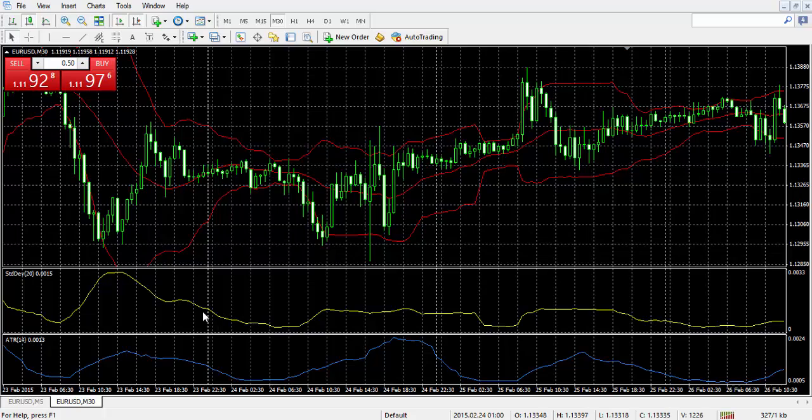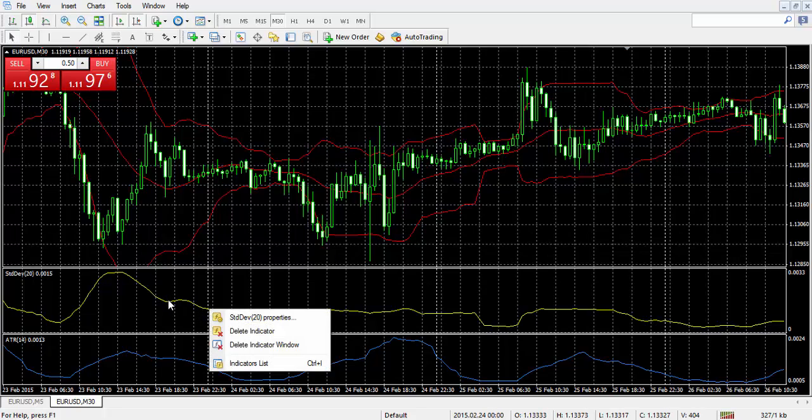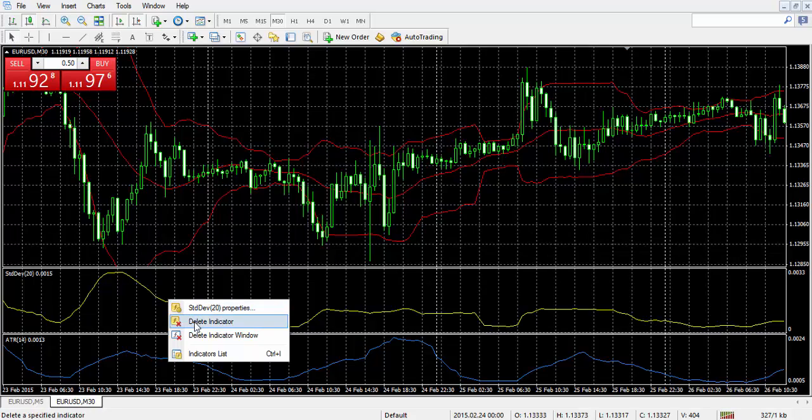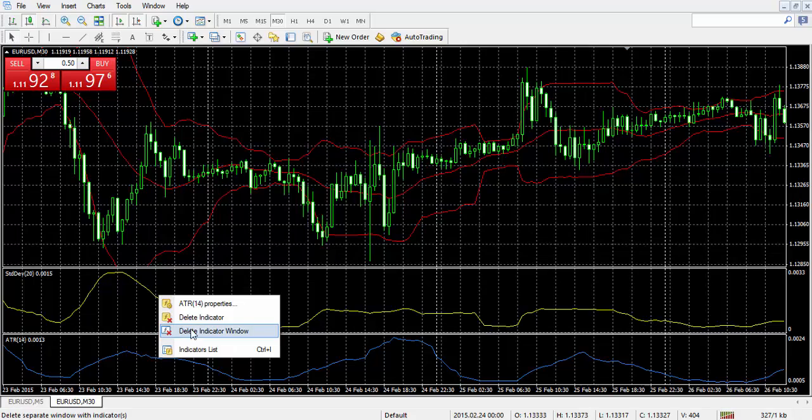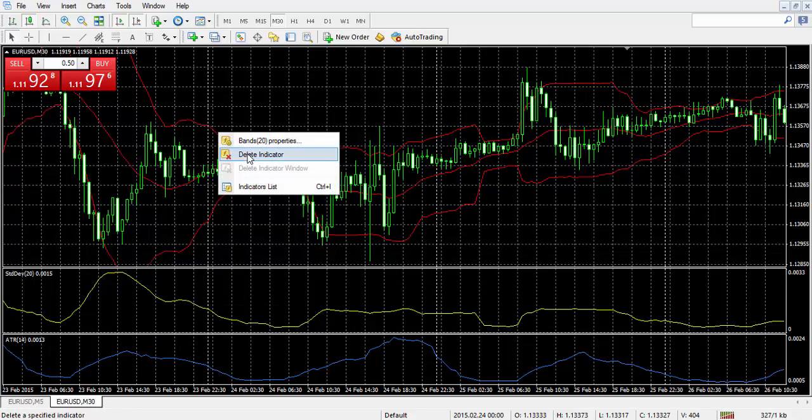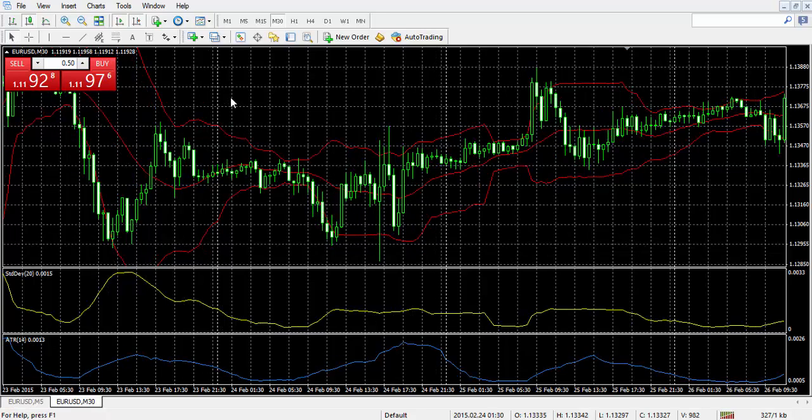Alright, now if I want to get rid of these windows, I can always click on one of the lines and then delete indicator, just as well as I can click on here and click on delete indicator again, or I can delete here, and I can delete the indicator, which is the Bollinger Bands. All right.